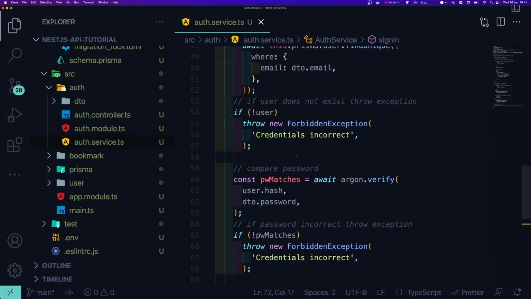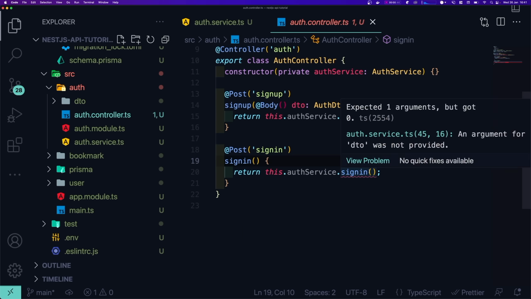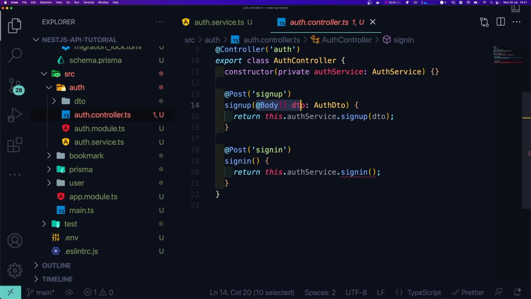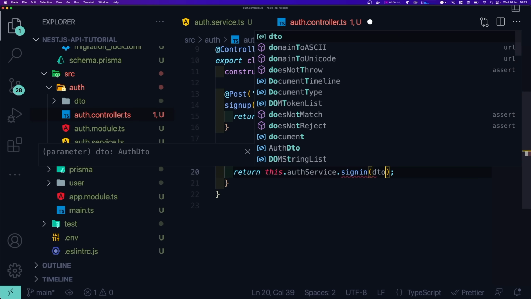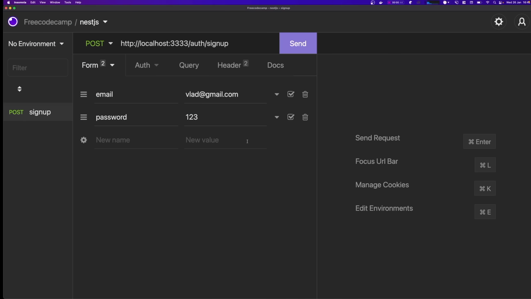So in the service, the sign-in function requires a DTO, while in the controller, you don't pass it. So let's copy the body logic here and pass a DTO to the sign-in function. That should resolve the issue. Amazing. Now we can come back to Insomnia.